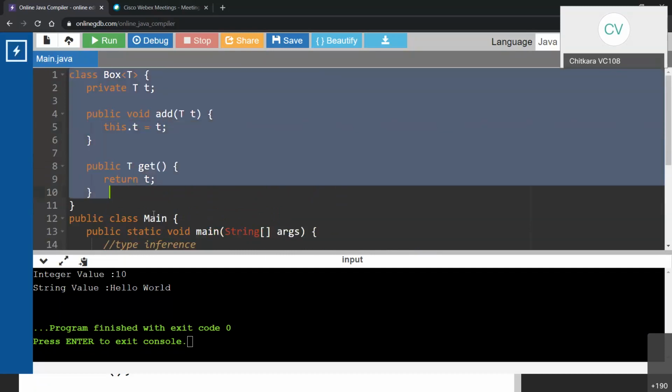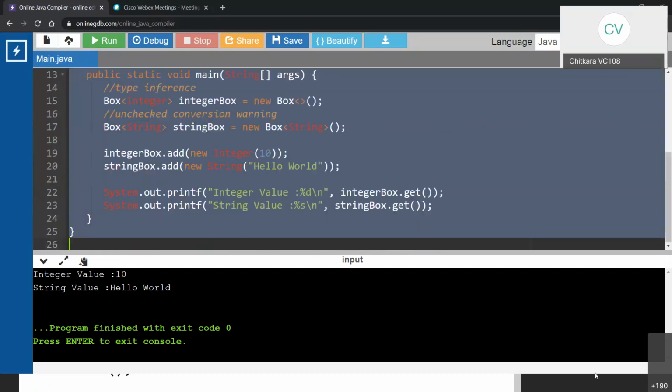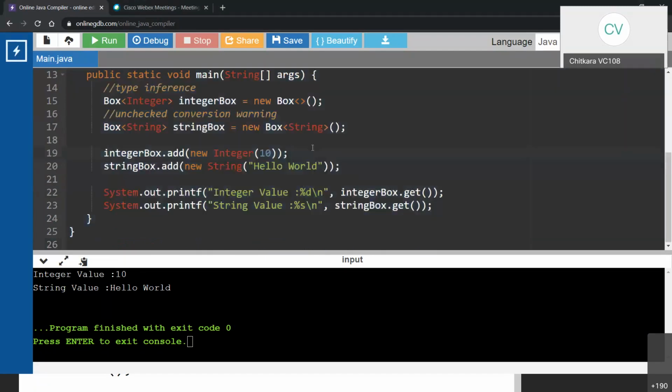What I want you to do is run the code as it is in the online compiler. Point number one. Point number two, open Eclipse and run it and tell whether this particular code is going to give a warning or an error.